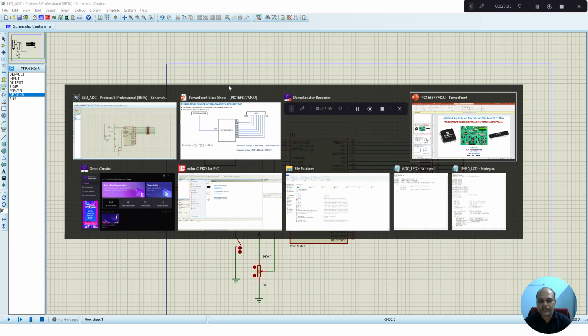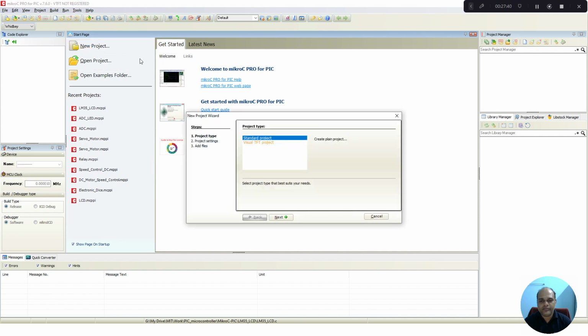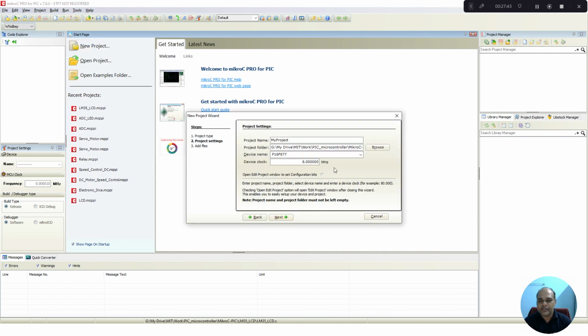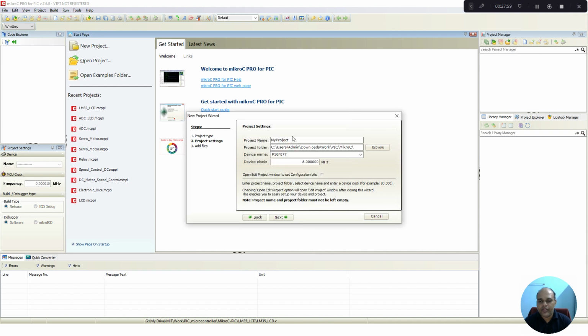Let us go to micro C, create a new project. Next, so let me select a location for saving this project. Select the location. I am going to give a name for the project, LED ADC. So the IC selected is the PIC16F877 microcontroller, and I am going to use an oscillator frequency of 10 MHz.